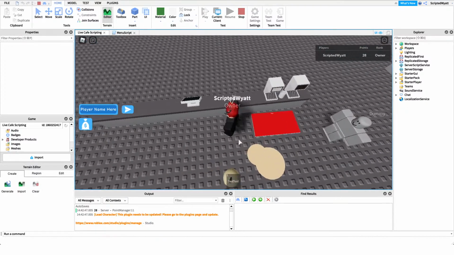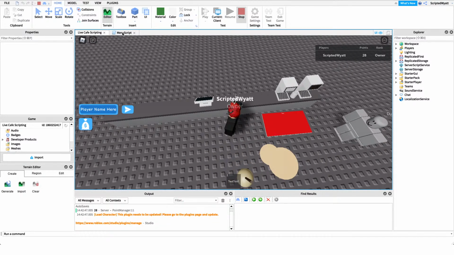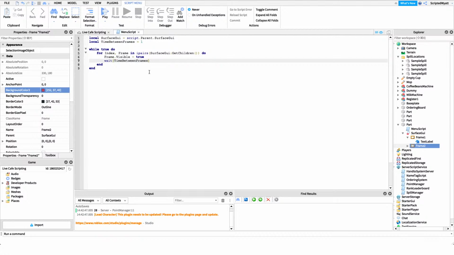Let's see. Is it working? We actually have to set the visibility of the other one to false. So we're looping through each frame and we set the current frame to true. And then what I also want to do in here, I want to loop through the other frames and set the visibility of them to false.